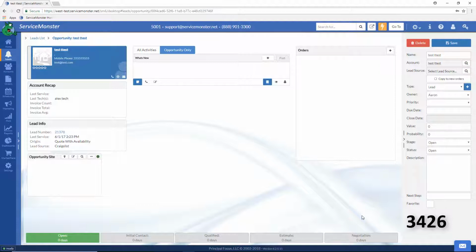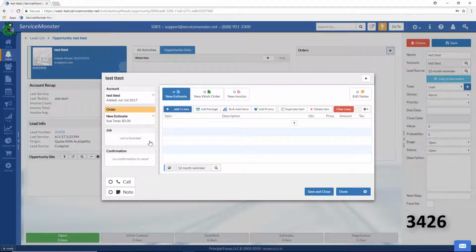For the next feature, let's stay here at the same opportunity. I want to point out that we added an option to copy the lead source from an opportunity to any orders you make from the Opportunities page. All you have to do is click this Copy to New Orders, and then any new order you create will list the Opportunities lead source automatically.